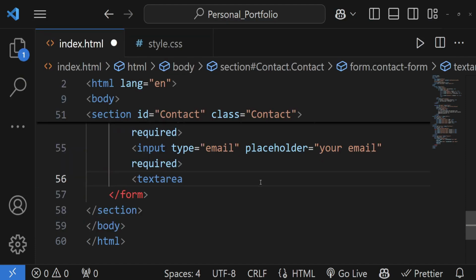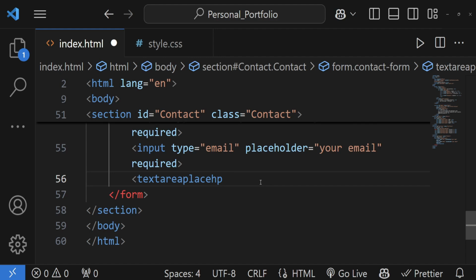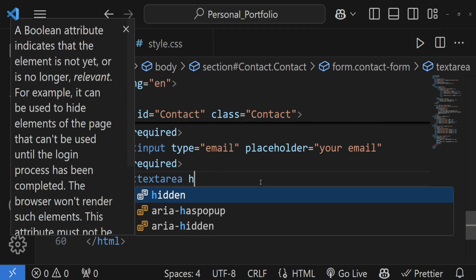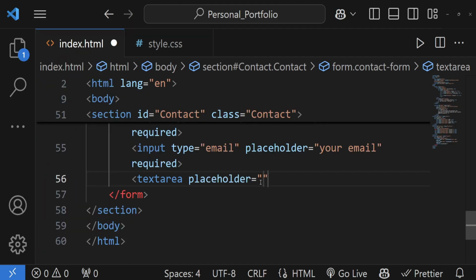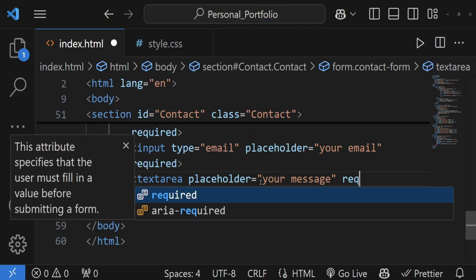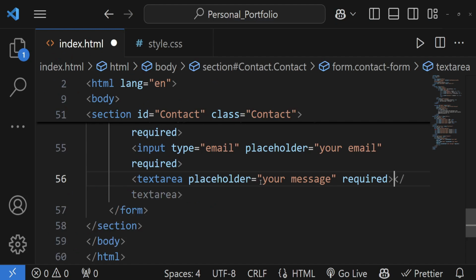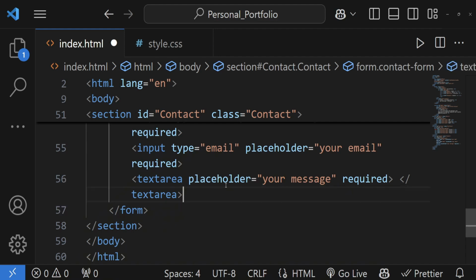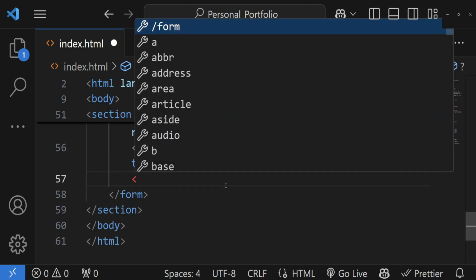Text area, and inside we're gonna be saying, okay, this is a text area, this is a placeholder. Your message is written over here, and your message is required. Your message is required, and whatever you want to be displaying over here, we could be displaying inside, but it's just your message is okay. You could be writing anything extra, but I don't want to be writing it.